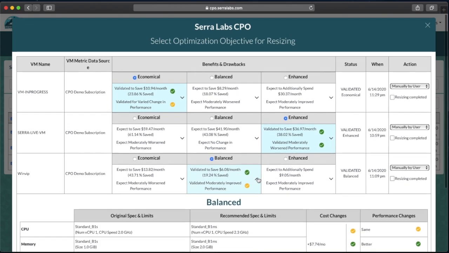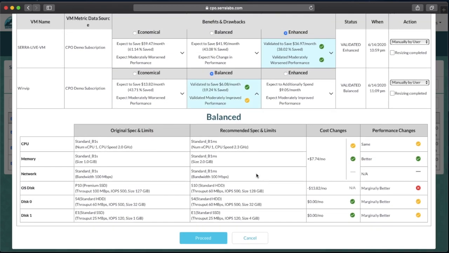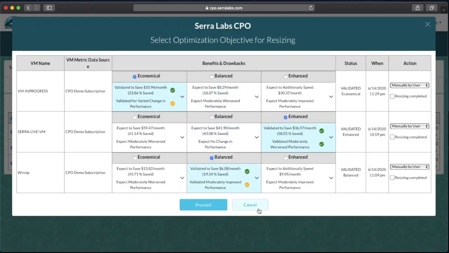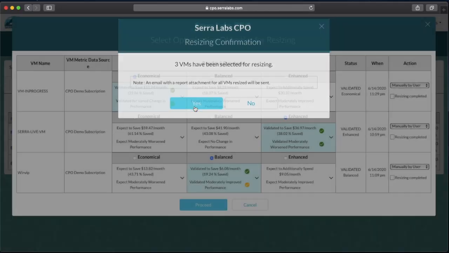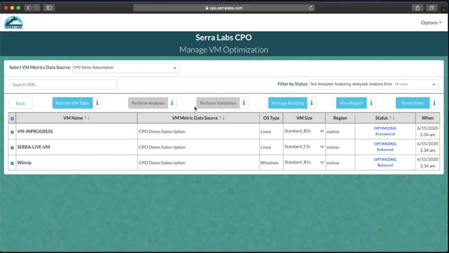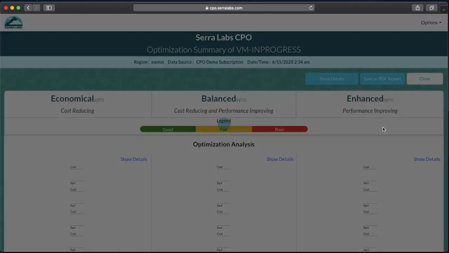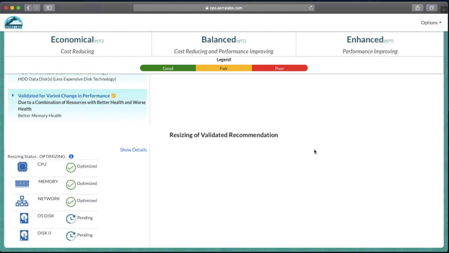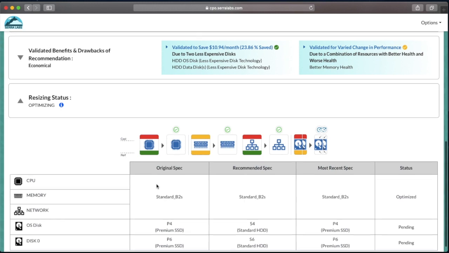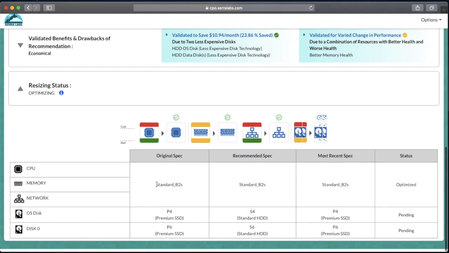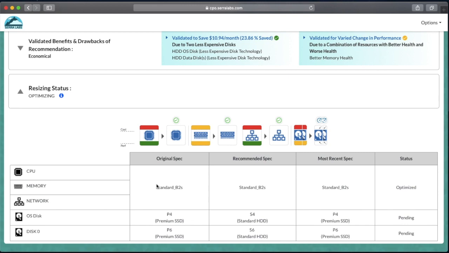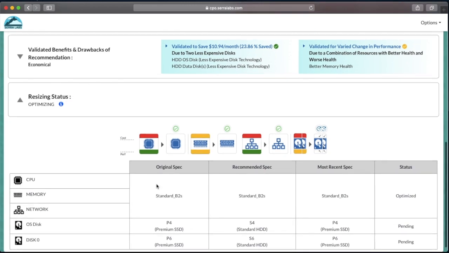Once we see that, we say, okay, what I'm going to do is I'm going to select the ones which are validated. You don't have to. And you proceed and you initiate the managed resizing process, and they all go into a state which is optimizing. So you can look at what that means. In the case of this particular VM, what you're seeing is that the recommendations for CPU, memory and network are already in place, so there's nothing you have to do. It's already optimized.